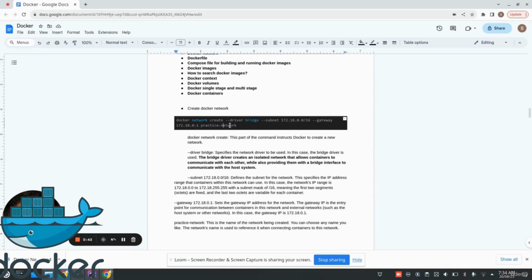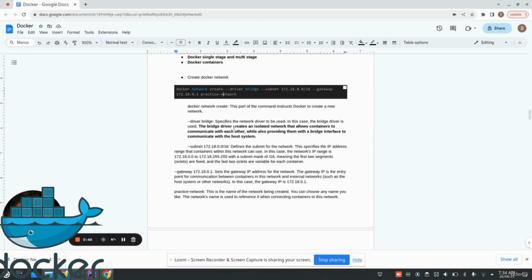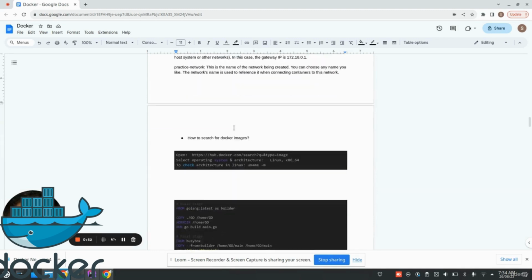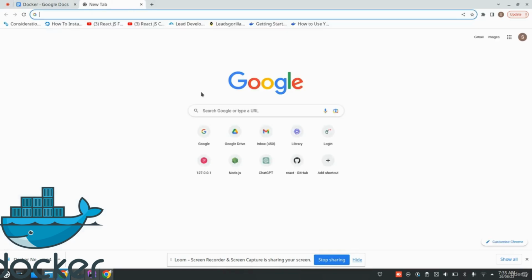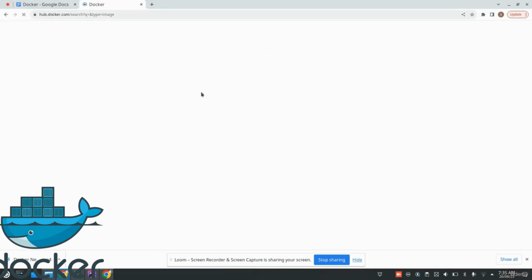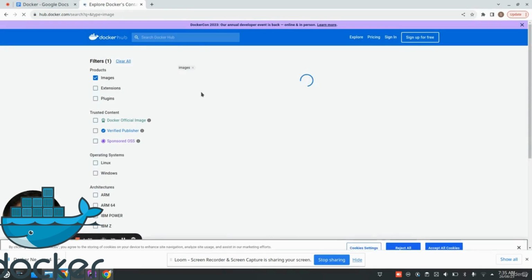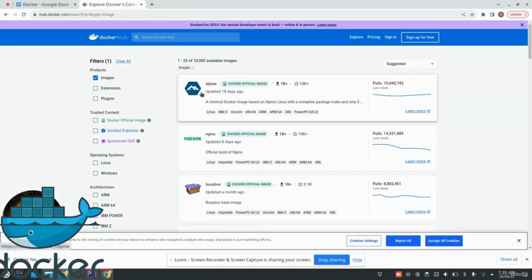Now we will start to create a Docker file. So the first thing is to search the Docker images. I will let you know how you can search for any of the Docker images. We will use the Docker Hub website to search all the official Docker images.